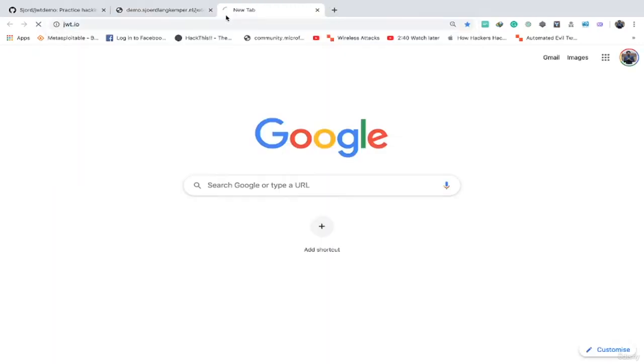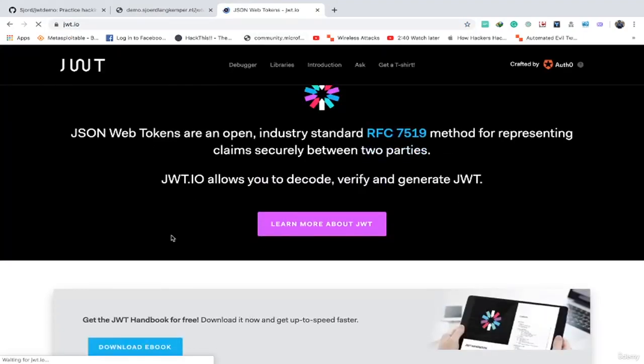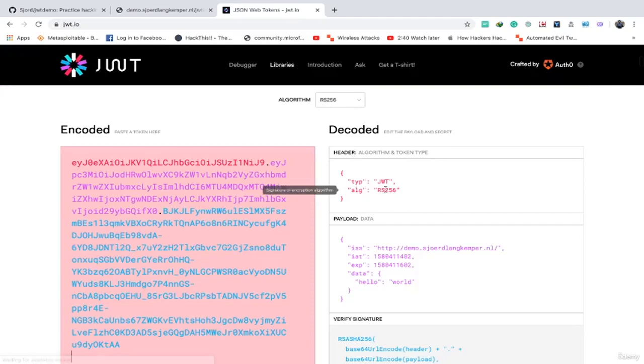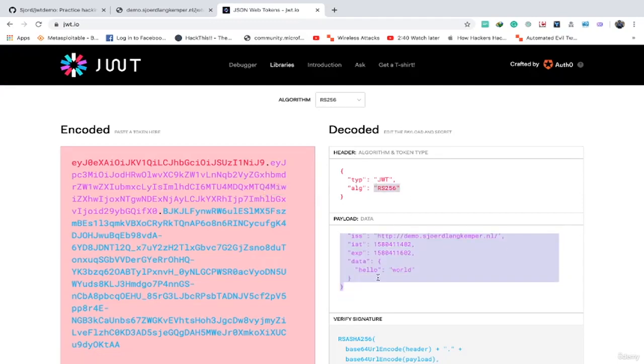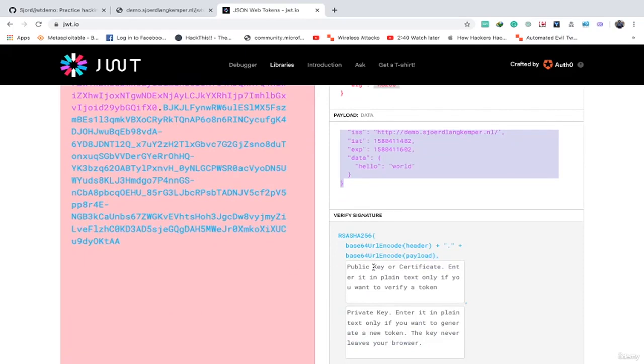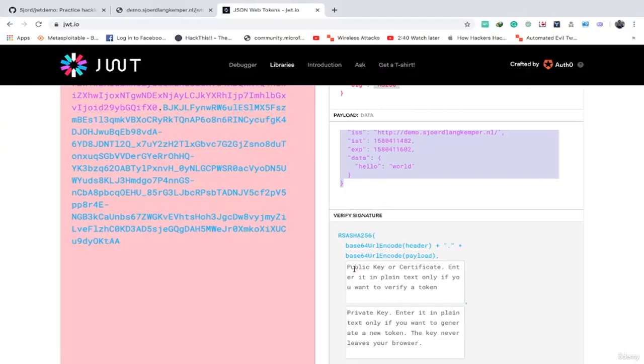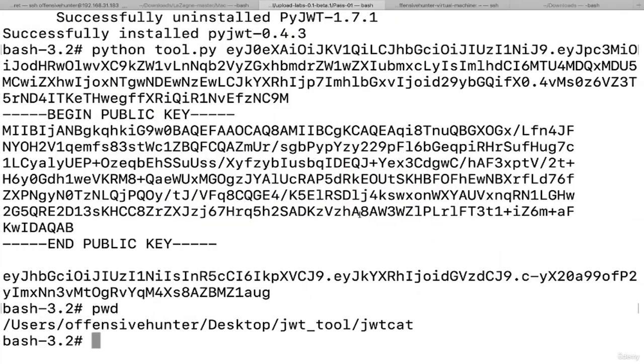Let's copy this one. So I just copy that one. Now I'll go to jwt.io and there I'll simply paste the encoded data. So you can see the algorithm is RS256 and the data is this one. Perfectly alright. They are using a public key and a private key. Now what I'll do, I'll make my tool. So let me make a tool first.